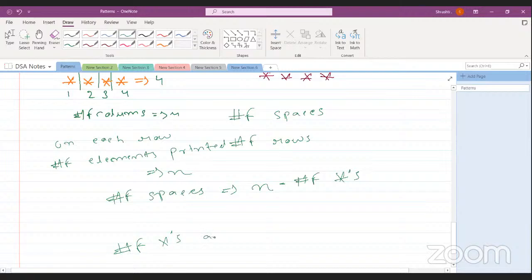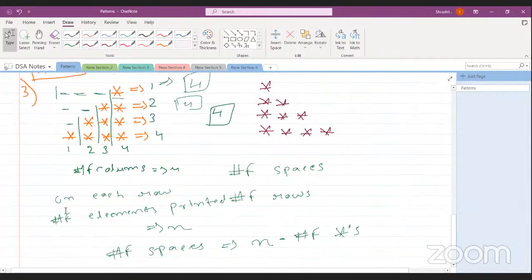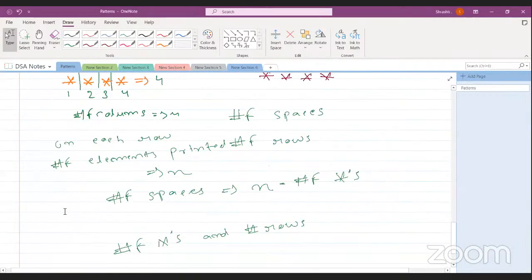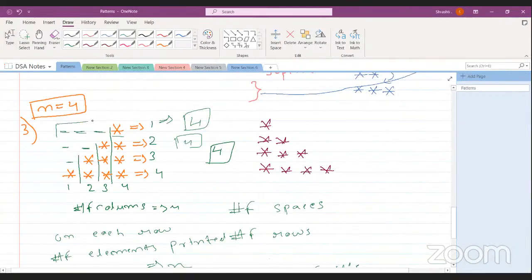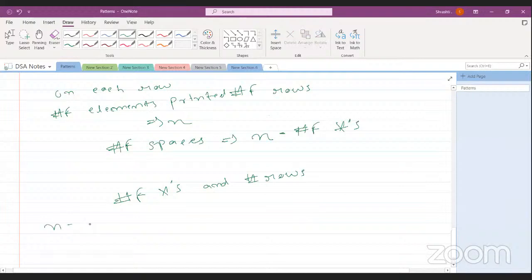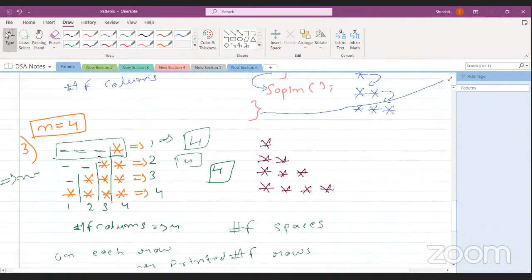Number of stars and number of rows. Okay, let me just repeat it. As you can see, on each line, the total number of elements present is equal to n. Correct? Then we need to see how many spaces there are. If we remove the number of stars from n, we'll get the number of spaces. Are you getting it? Up to now, whatever I said.